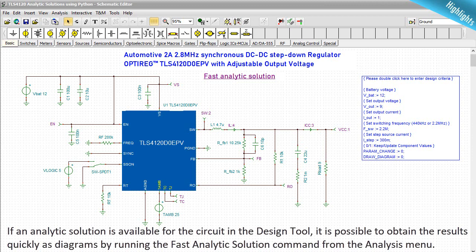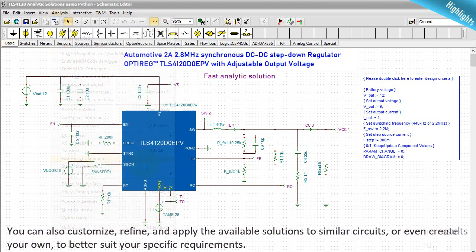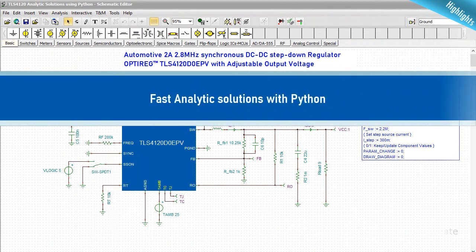to obtain the results quickly as diagrams by running the Fast Analytic Solution command from the Analysis menu. You can also customize, refine, and apply the available solutions to similar circuits, or even create your own, to better suit your specific requirements. Fast Analytic Solutions with Python.